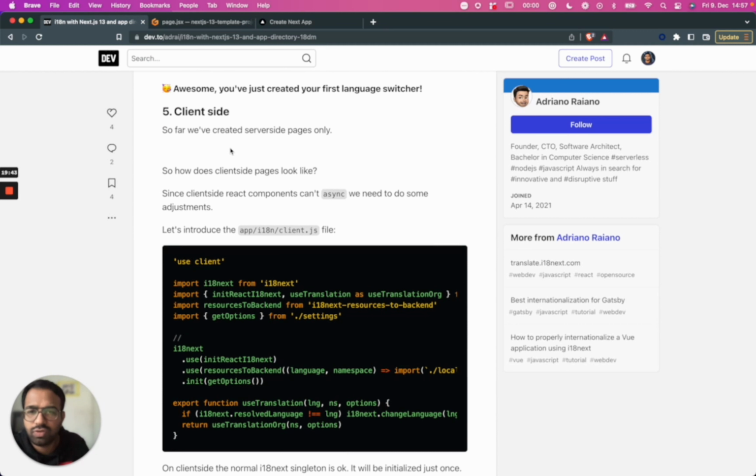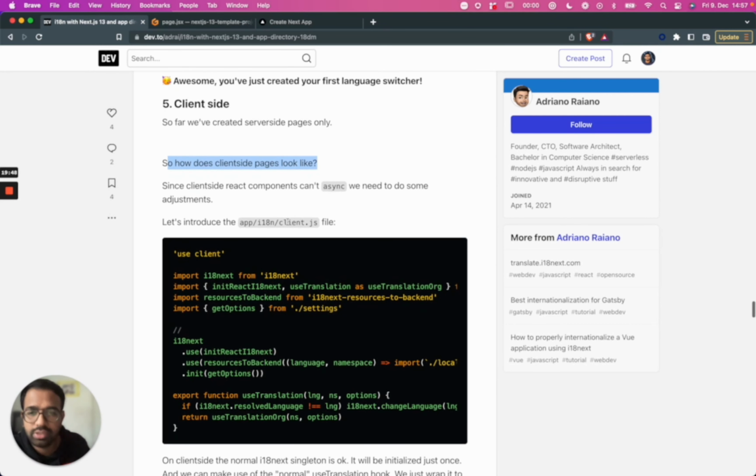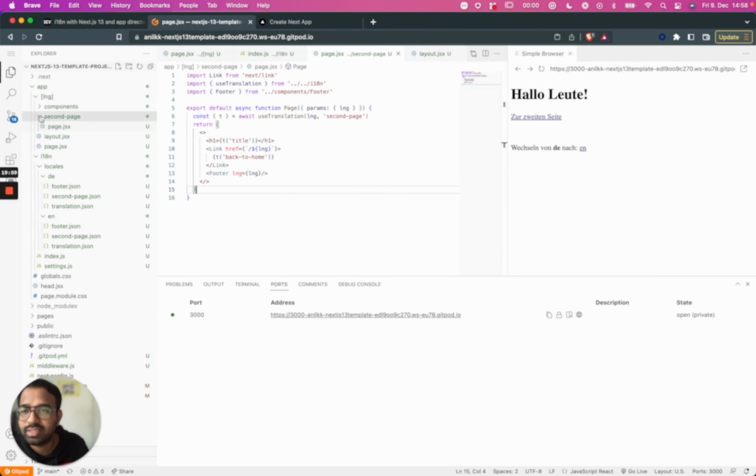And now let's move to the last part of this, which is client side. So far we created the server side page only. Now it's time to create a client side page. So for this, I'm going to create a client.js, where we cannot use async, so we need to do some adjustment. Let's see what that adjustment is.